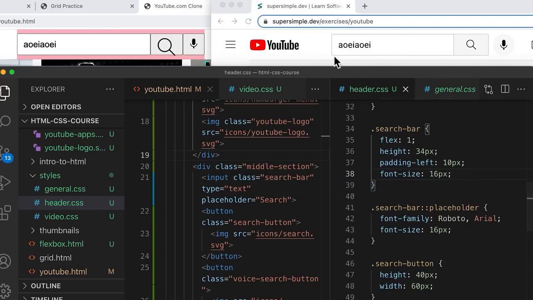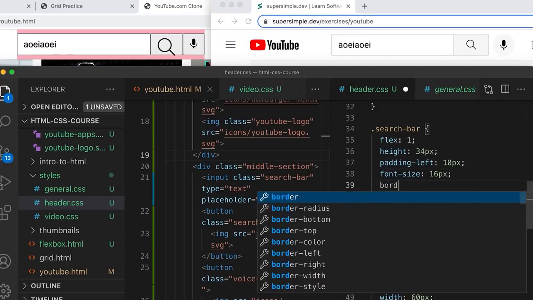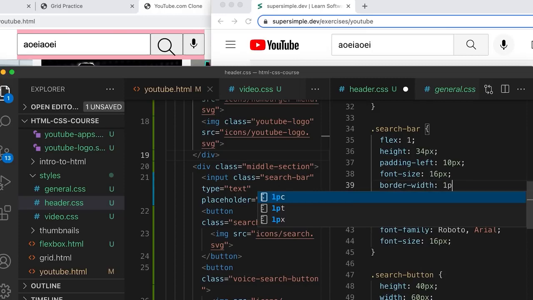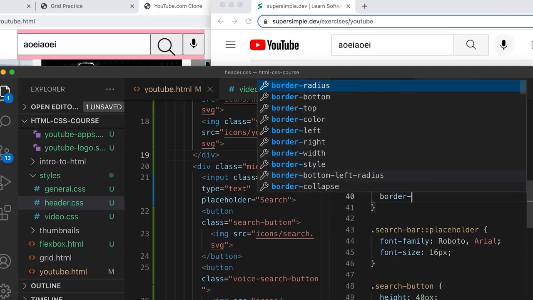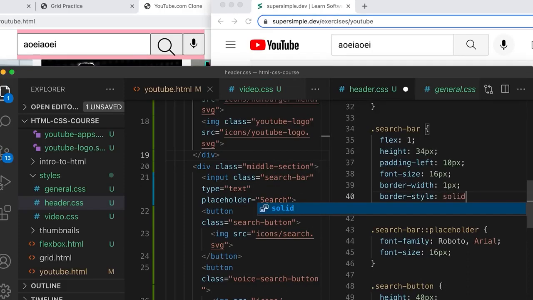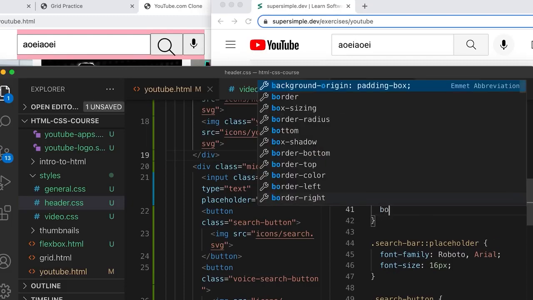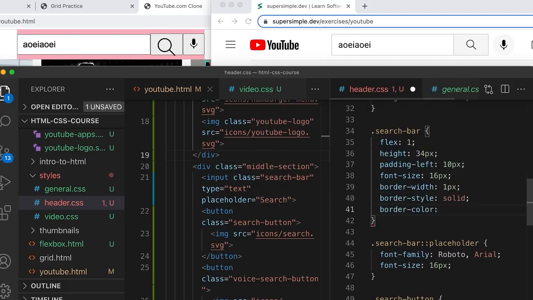And next, I'm going to change the border. So I'll set the border-width to 1 pixel. The border style, we want it to be solid. And finally, I'm going to set a border-color of gray. Let's see how that looks.